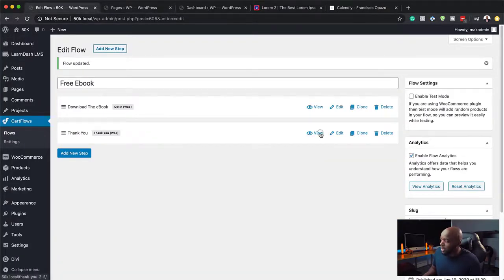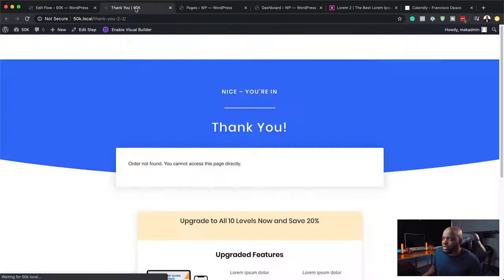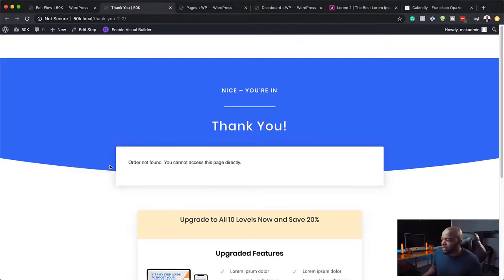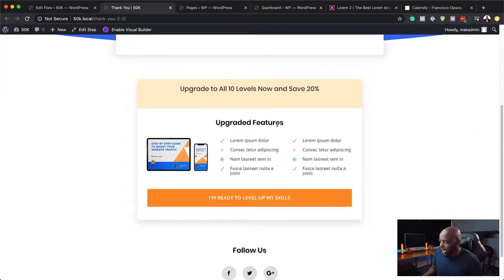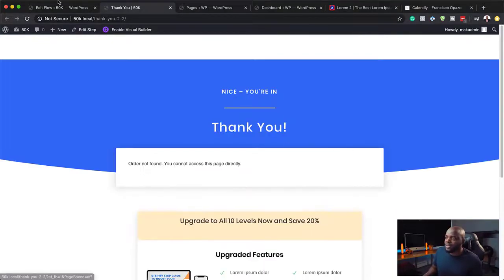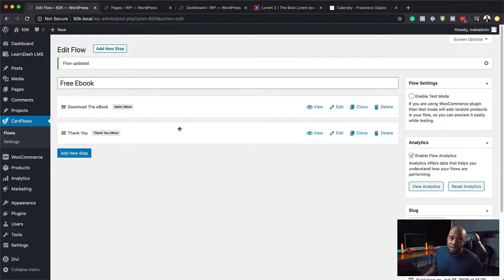And if you want to take a quick look at the thank you page, again, I'll open this in a new tab, and this is our thank you page. And you can also add things like upgrades and any extra items here on the thank you page. Okay, so that's pretty much how it works.